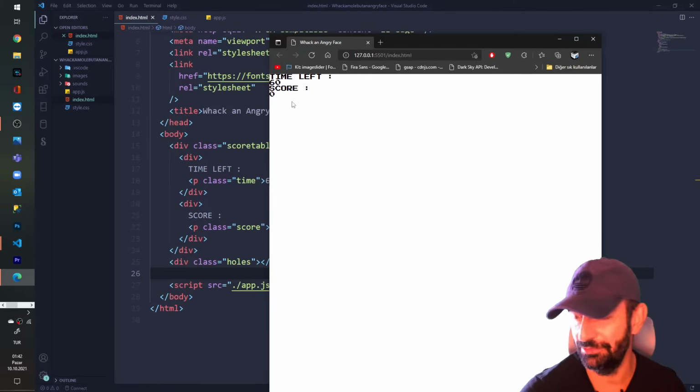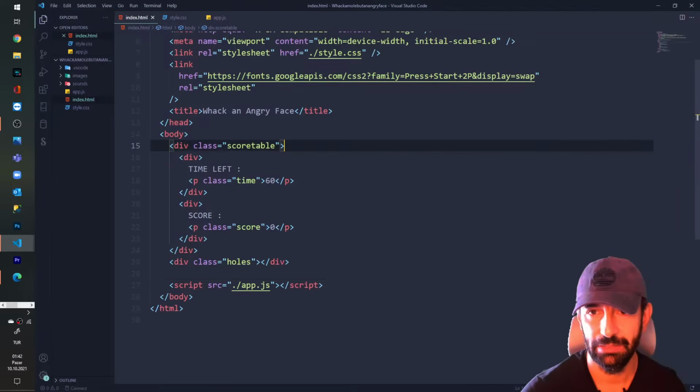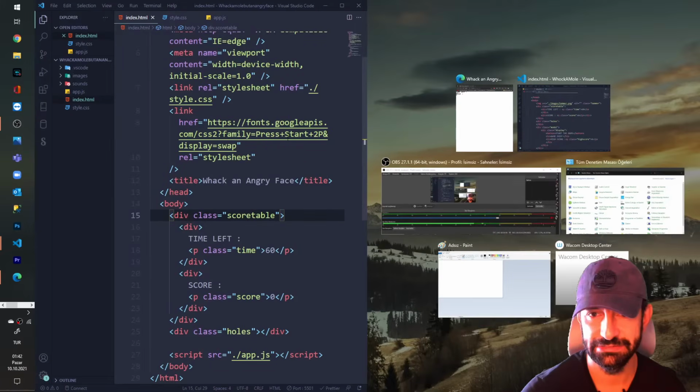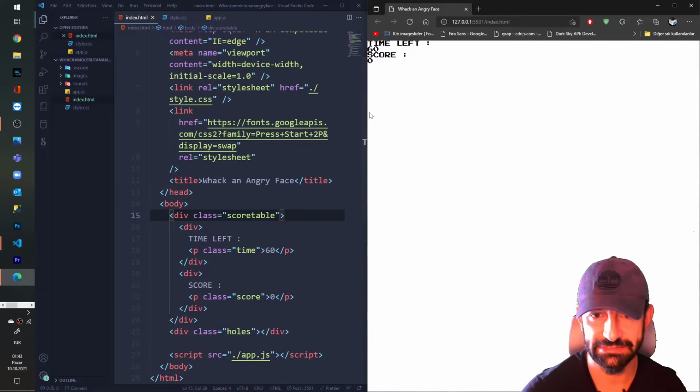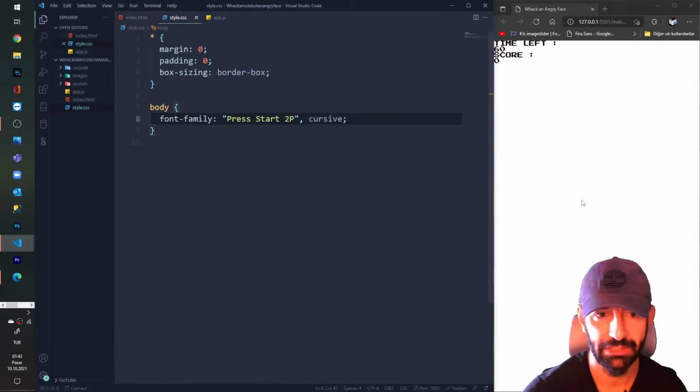This looks so ugly now. I'm going to put it to the side here. I'm going to get my project to the other side, to the left side. I'm going to open the window like this for a while. And now let's go to our CSS file and have some styling here.